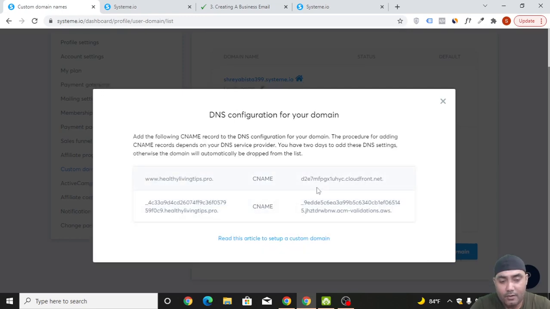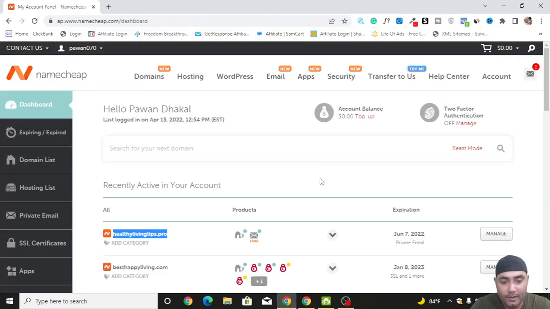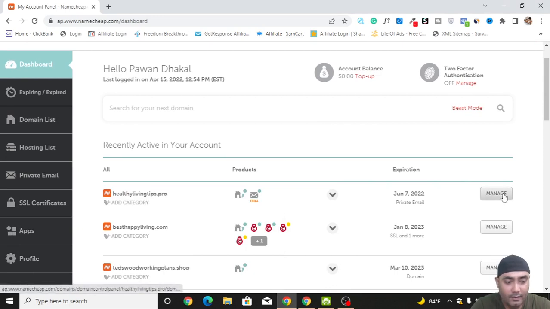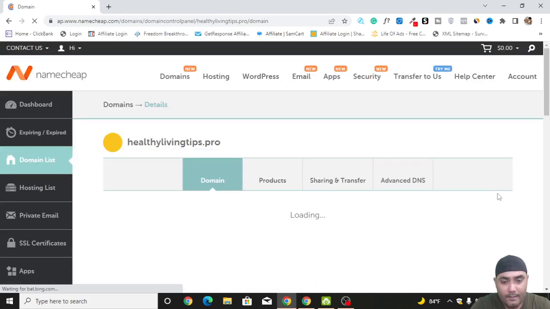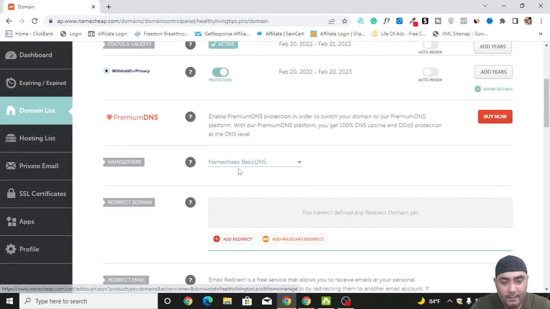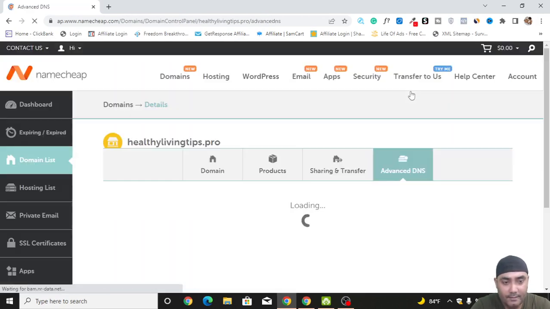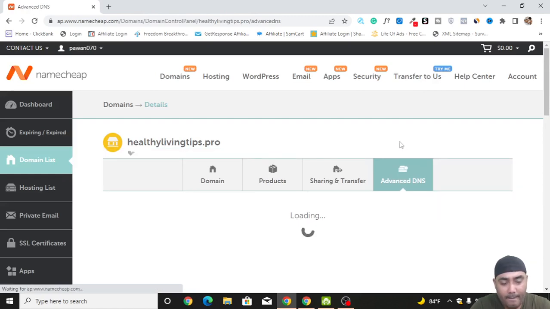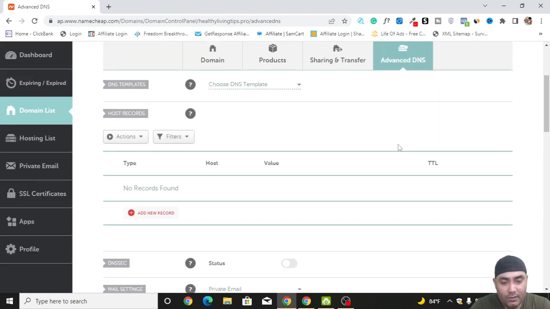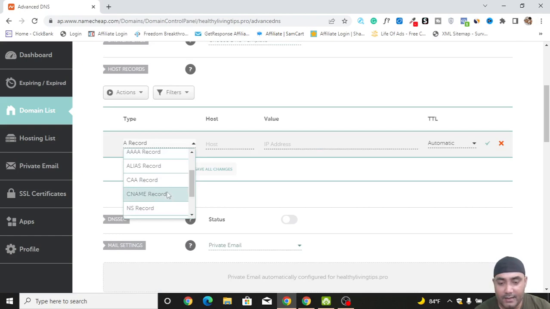So now here you got some DNS configuration. Now you need to add this to the domain. To add it here, simply click on manage. And then make sure this Namecheap basic DNS is selected, and then go to advanced DNS. And then scroll below. So there are no records. If there is any other record, leave it as it is and simply click on add new record. Find this at the bottom and click on add new record and select CNAME record.